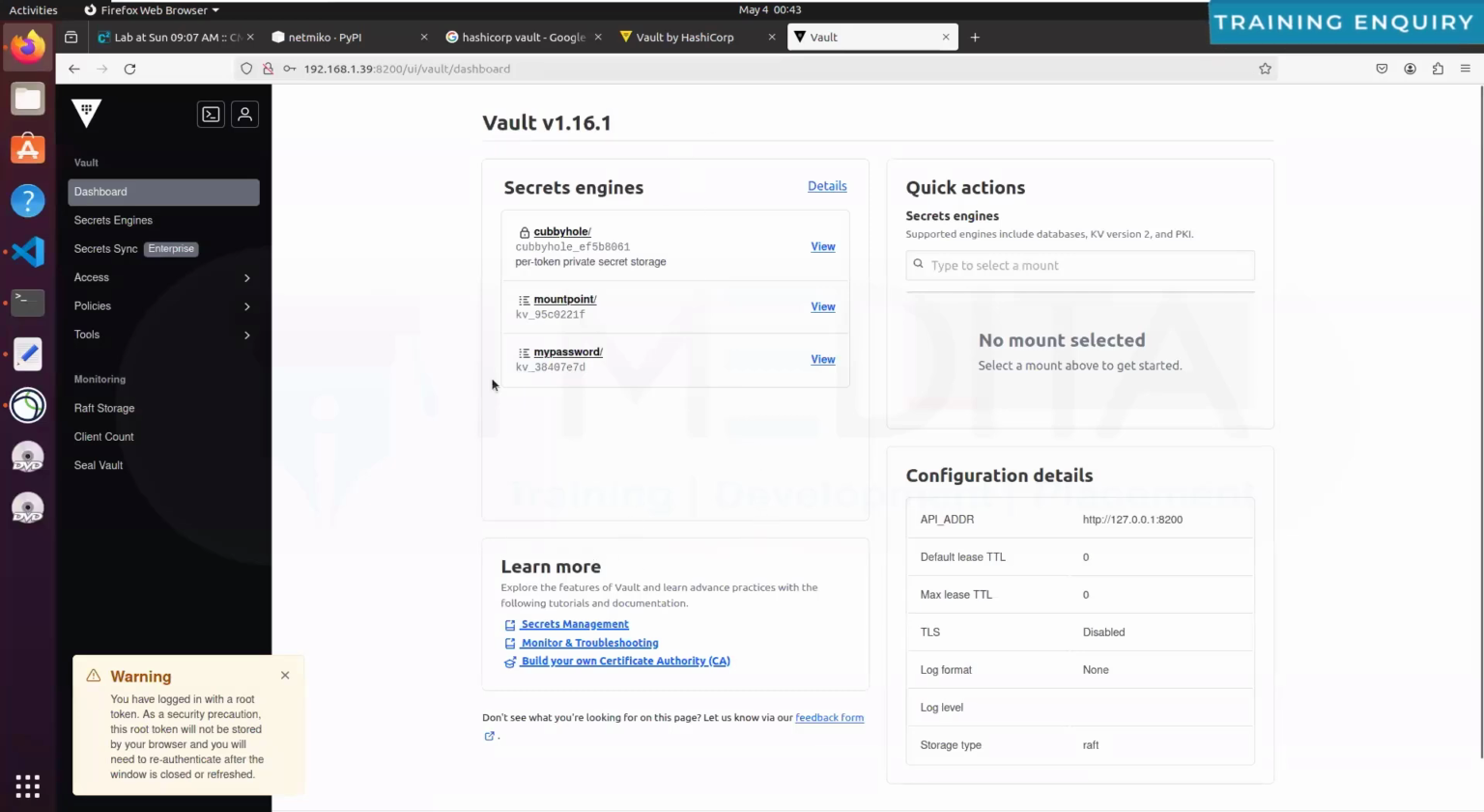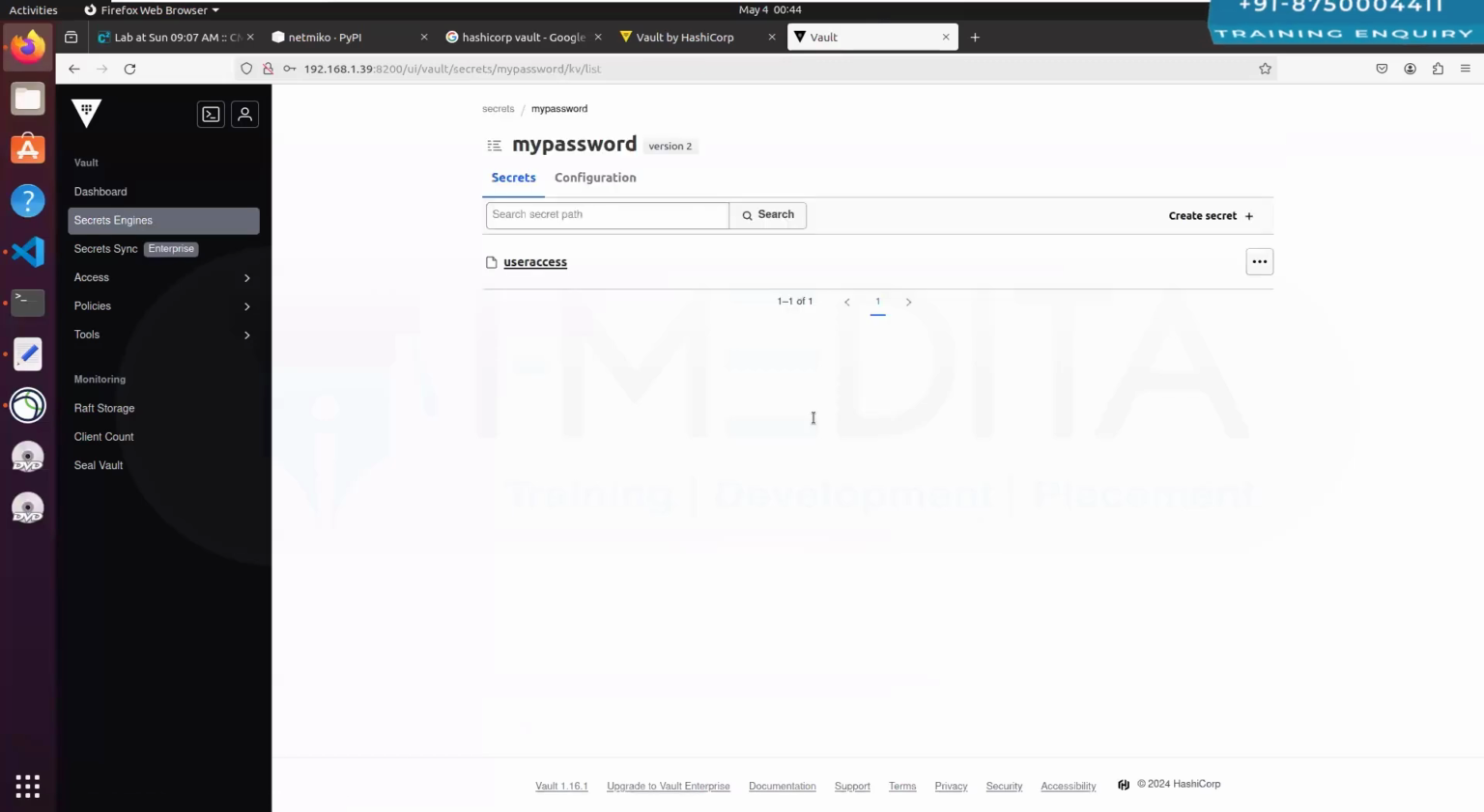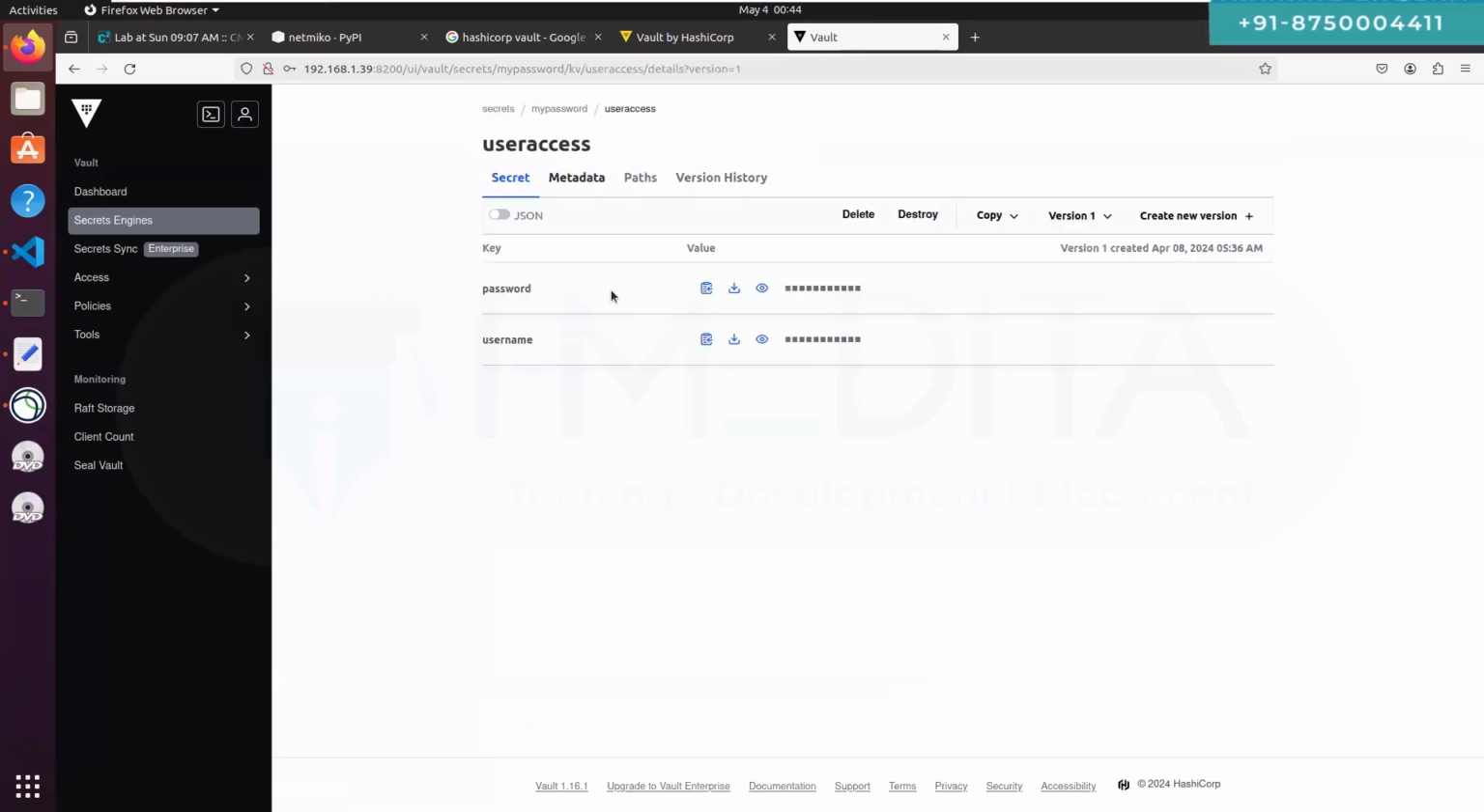So when you install your Vault, it would look like this. After installation, the free source, you can install it for your development environment. How to install and all those things is a separate topic to discuss, and it will take some time. But over here, we can create our user credential. For example, I have created one user credential. Inside my password store, I have created a mount point called user access, and I have given a username and password over here.